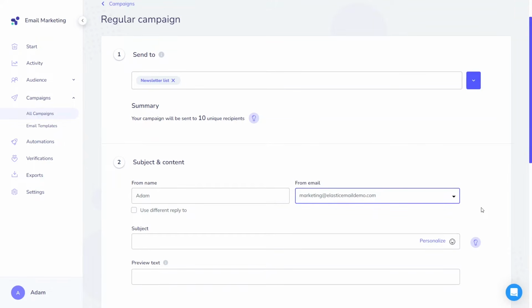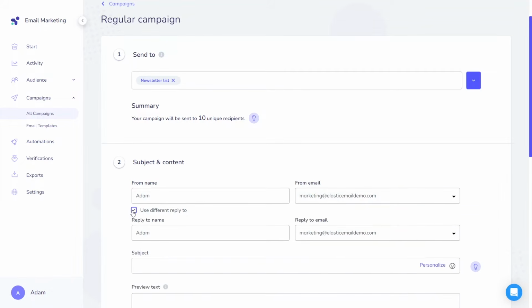In this case, our domain is verified and we've set a default sender, but we can easily change it or select it from our list. You can also change the reply to address if you wish to receive responses at a different email. For instance, if you want to involve the customer support team in the process, set it up accordingly.